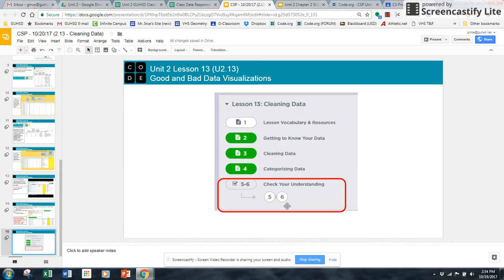If there's still time remaining, there is a good old check for understanding here for 2.13. All right, good luck cleaning it up. I look forward to seeing those responses. That updated spreadsheet is meant to be submitted on Classroom by midnight Friday.